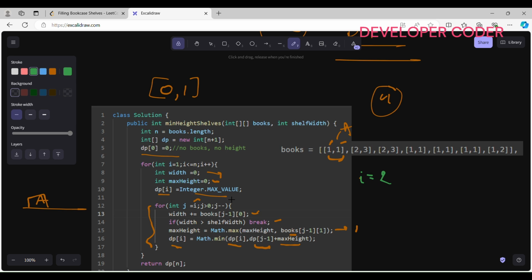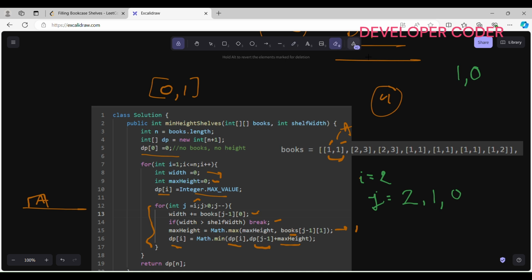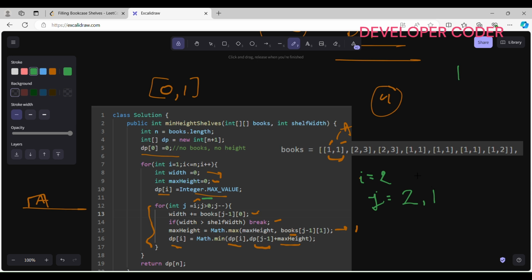After that, inside this I am going to run the j loop. Now my j is going to run from 2, then 1, and then 0 will not run, since I have given the condition j is greater than 0. Last time when my i was 1, my j ran for just 1. Now my i is equal to 2, so my j is going to run for 2 and then 1.